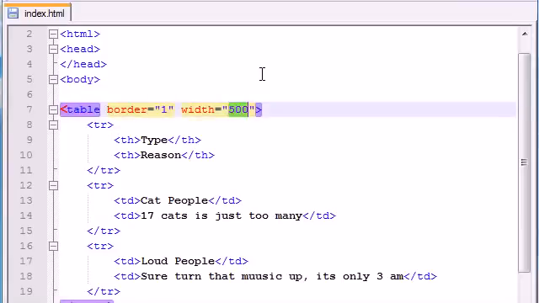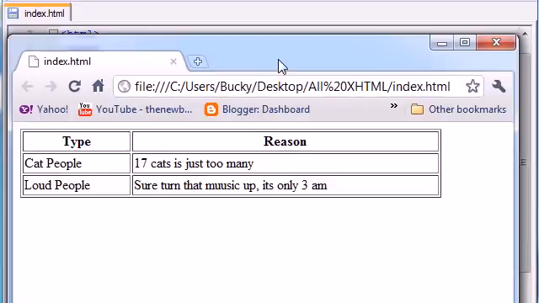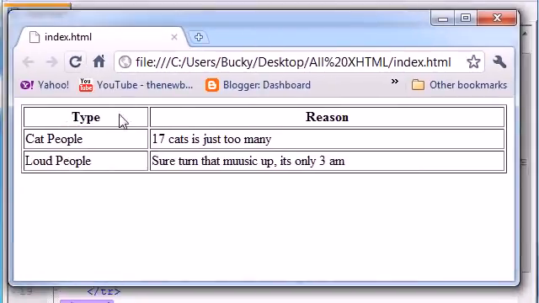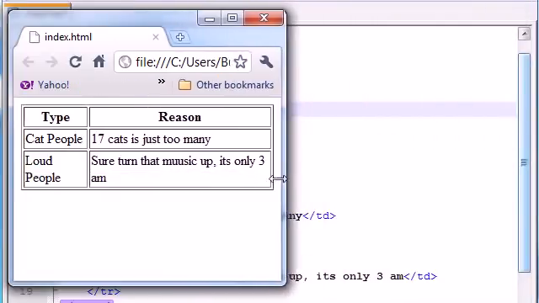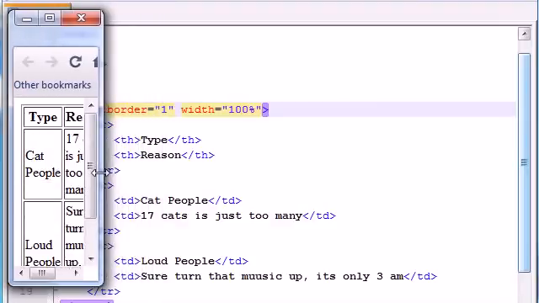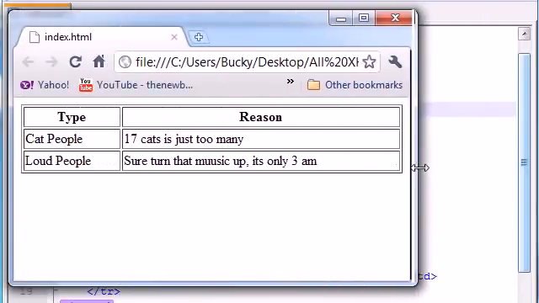Another way you can adjust the width is to give it a percentage. And if you go ahead and give it something like 100%, it's going to adjust to 100% of the width of your website. So let's go ahead and save this and check it out. It now takes up 100% width. So if you go ahead and shrink this, check it out, it's still taking up 100% no matter how small or how long it goes.